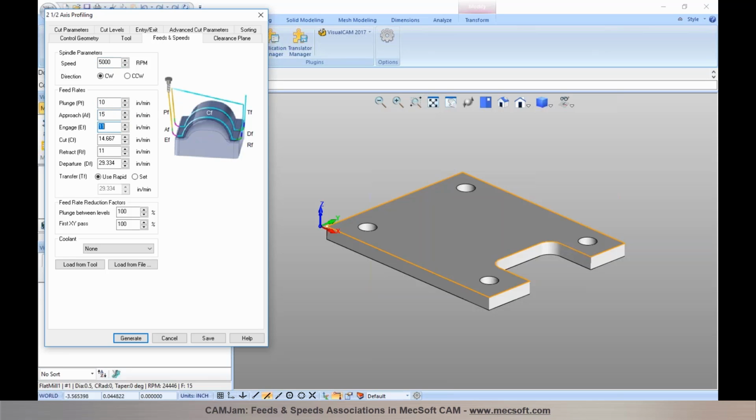And I'm going to enter in the feed rates in here. Manually I'm entering it in for a plunge, approach, engage, cut, departure. I can also set the feed rate for transfer, or I can set the rapid feed rate that's used in the machine for rapid motions.